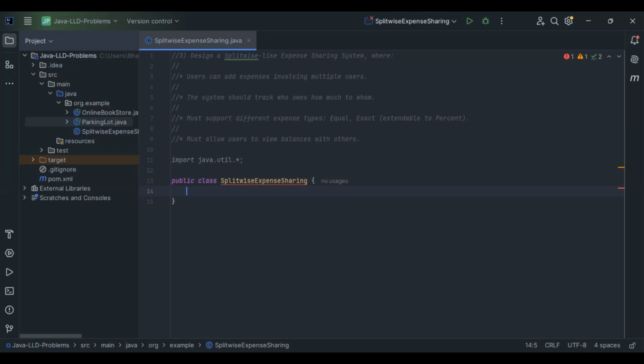discussed, we will be making use of the enum ExpenseType, which consists of expense to be split equally, expense with exact amounts, and expense with the percentages. So I'll just go with static enum ExpenseType here. Within the enum ExpenseType, we will be going with EQUAL, EXACT, as well as the third one, PERCENT.